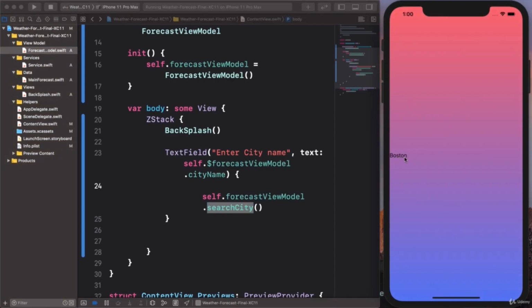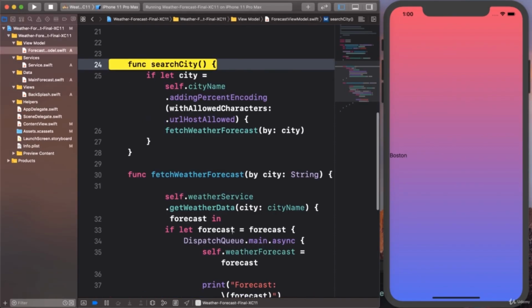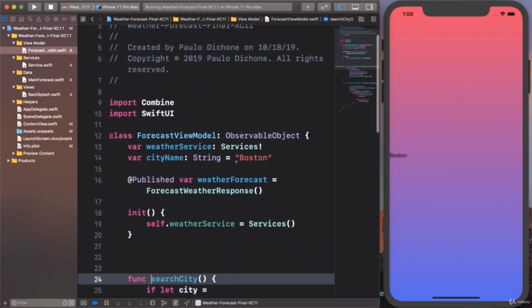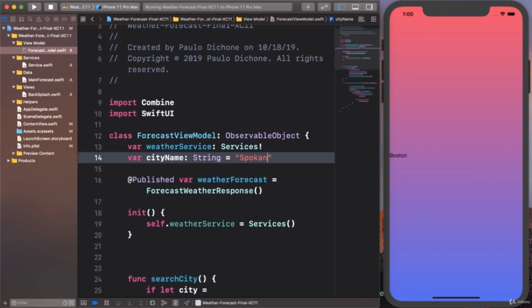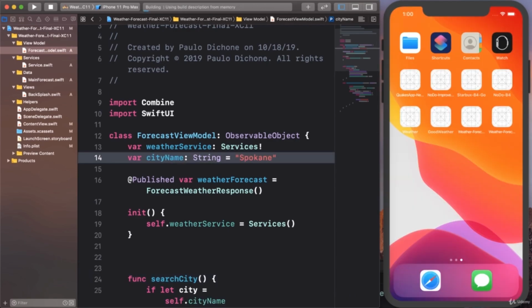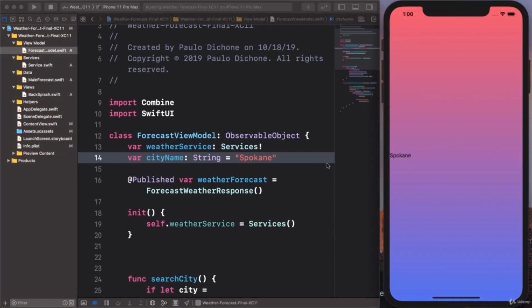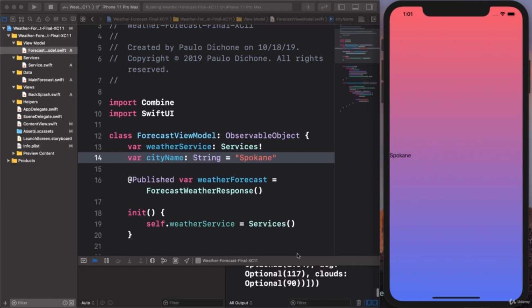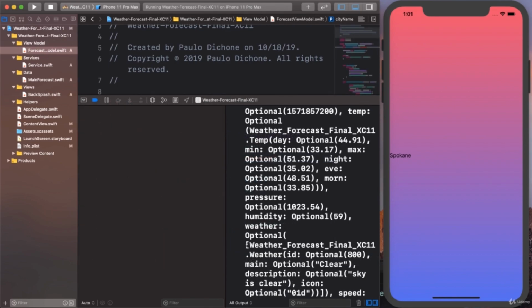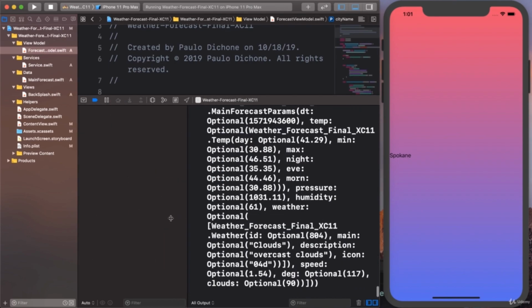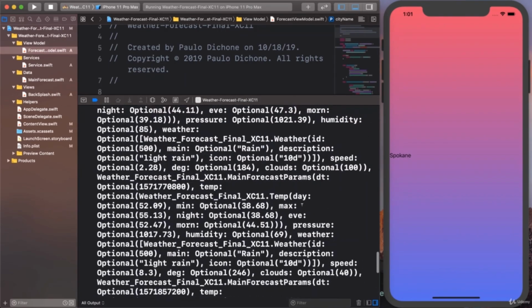Okay, there we go. It says Boston there. The reason why it's saying Boston is because that's what we actually set it to have in the beginning. So if I say Spokane here and run and change, notice that the city name is going to change to Spokane now, because it's bound first of all, but also we changed it there. So now if I just go ahead and hit enter, I should see something happening at the bottom here. You saw here in our output console there. Notice we got a lot of information here. So that means everything is working.